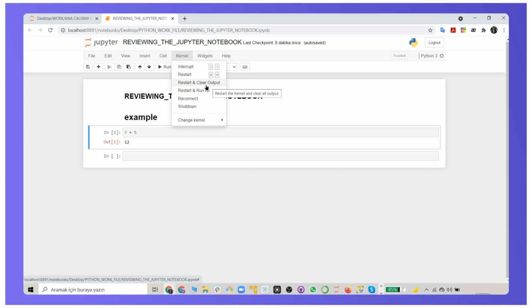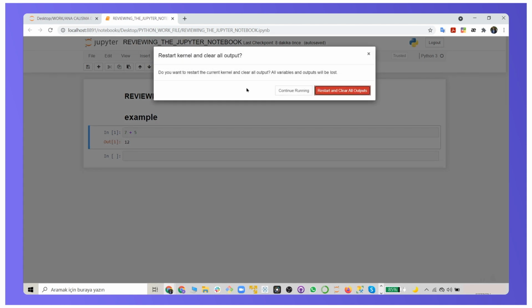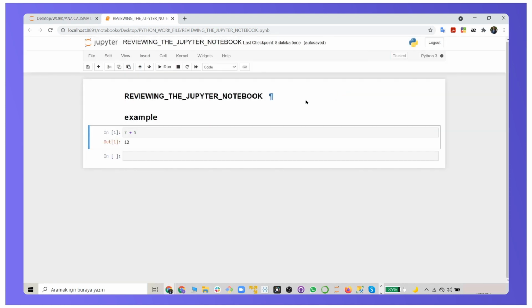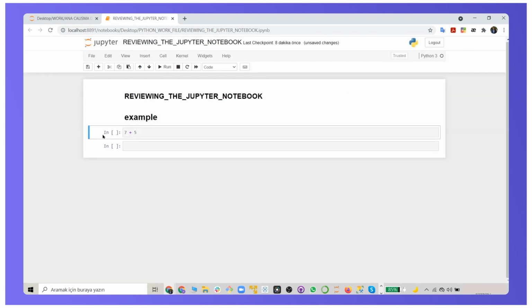So let's have a look. When I click the button, see how a warning comes up and says, do you want to do this? Well, it doesn't really matter now because we're going to rerun it. So yeah, we'll continue. And when we press the red button, we see the outputs have been reset. And previously, there was the result of our mathematical operation here. And now, of course, it's not.